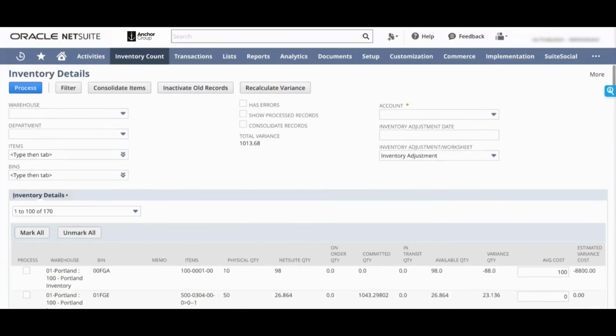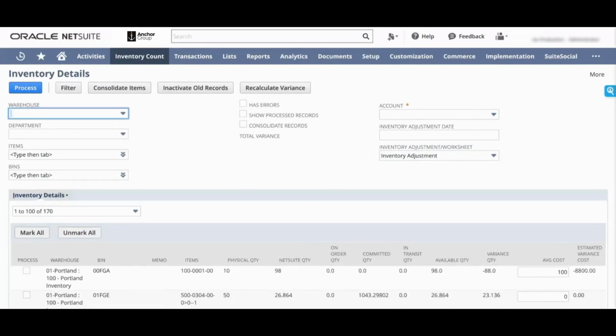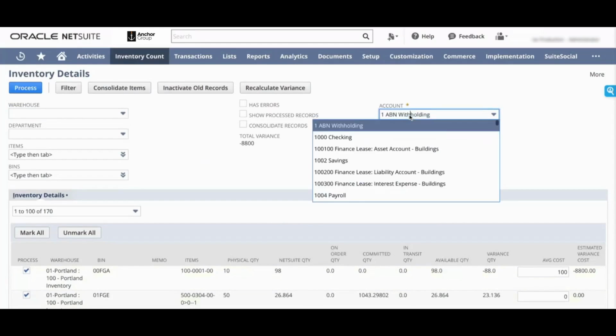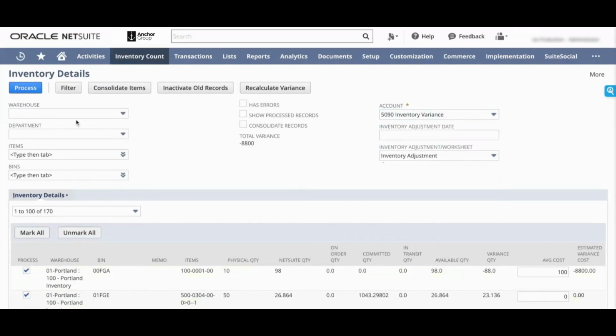There are multiple ways to post an inventory adjustment. You can choose to post one consolidated transaction for everything, or you can choose to have separate transactions for each line. You can also either post an inventory adjustment or an inventory worksheet. The inventory worksheet is not used very frequently for small adjustments, but it's very useful when you want to revalue your inventory from the ground up. So say I have chosen inventory adjustment, and I have chosen which lines I want to post, and I can choose an account that I want to post it to, and then I can click on process.